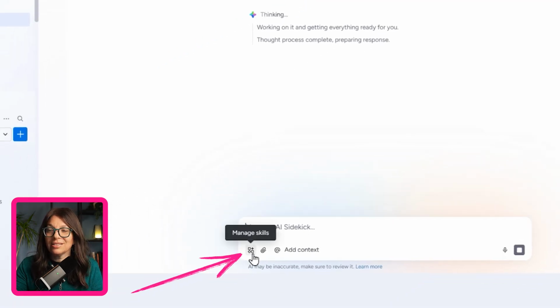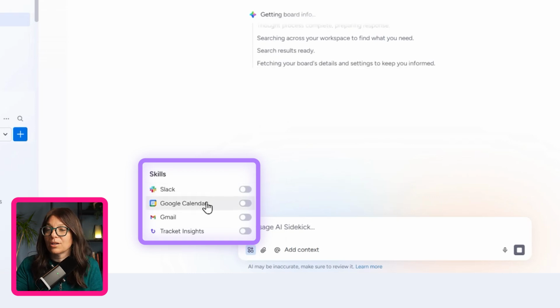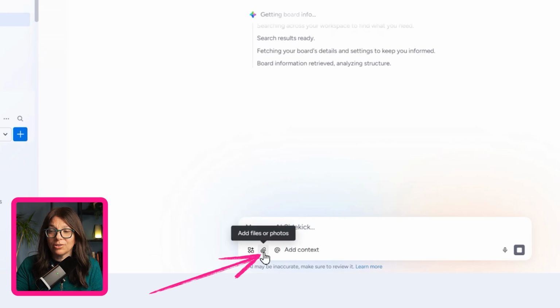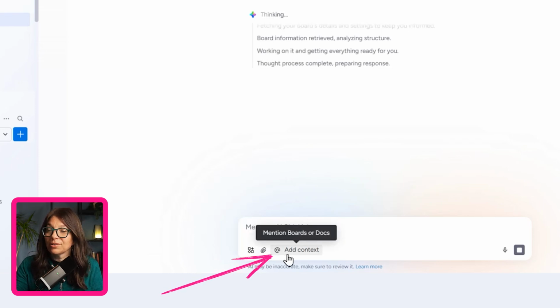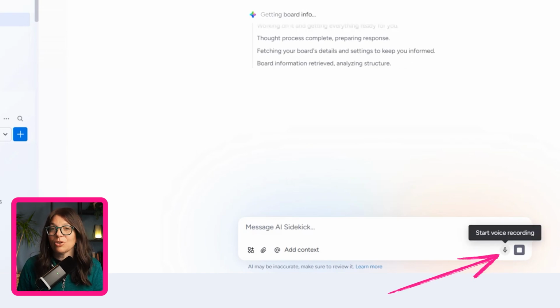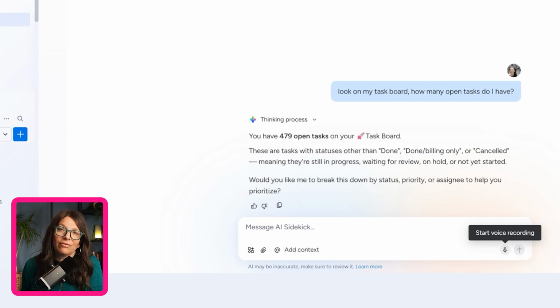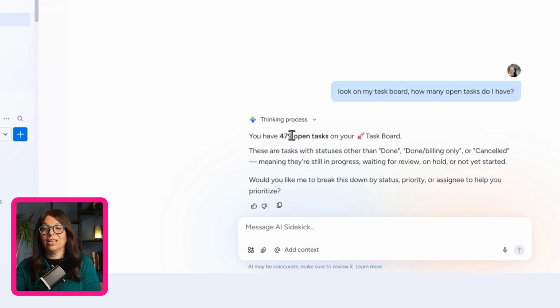So the first thing is that you can manage skills, and I can connect to some different skills. So maybe I want to connect to Slack or Google Calendar. I also can update a file, and I can also mention a board or a document. One feature that I think is really cool is that I can start a voice recording. So essentially what I can do is I can say like, hey, Sidekick, tell me this information, tell me how many tasks I have on my board. Here you can see it found my board, and it's saying that I have 479 tasks to do. I guess I really got to get working.